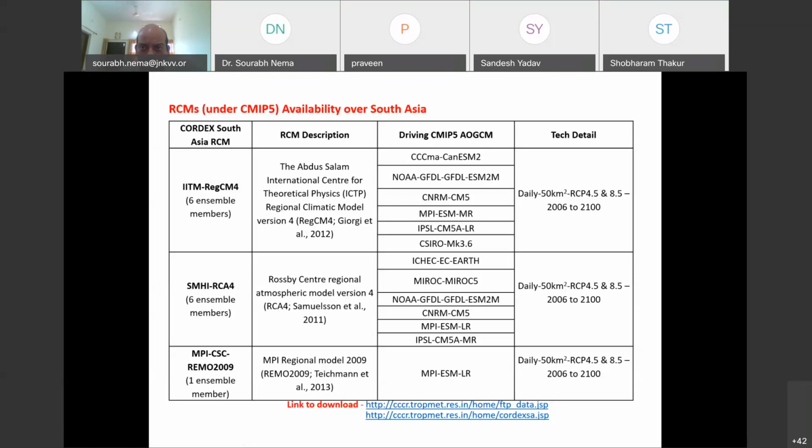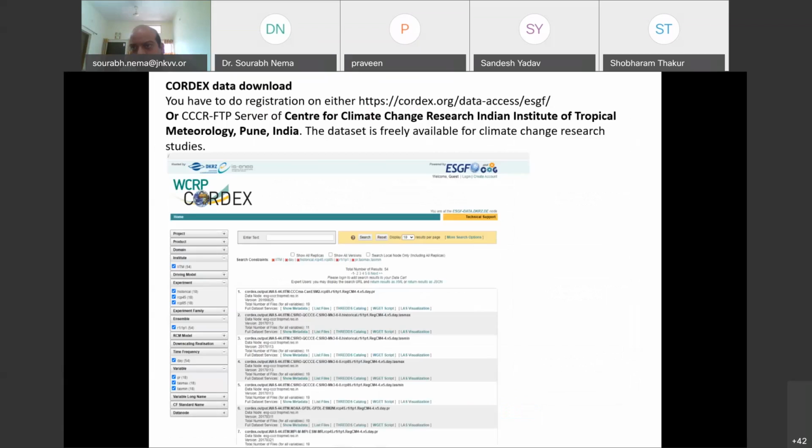Okay. Now I have also added a screenshot for CORDEX data download. If you need any data from CORDEX, any precipitation data for your region, you just have to log into the CORDEX website that I have given, and also the CCCR-IITM server, that is the Centre for Climate Change Research, Indian Institute of Tropical Meteorology, Pune. This data is specifically available for climate change studies.